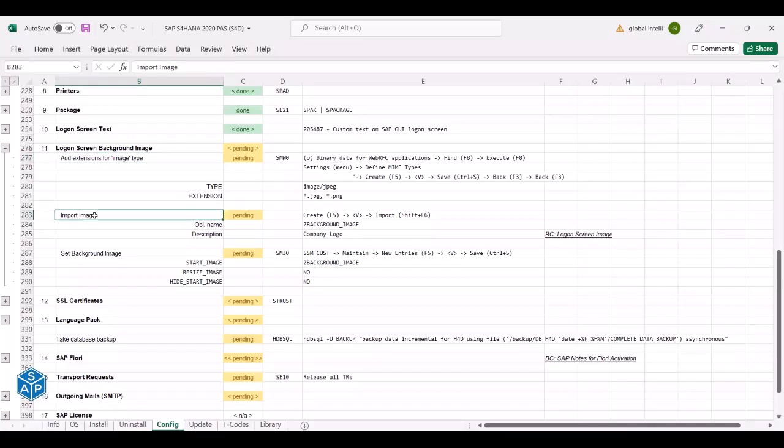Then second, you have to import that image into your SAP database. Then you have to set that background image into a table, the table SSM_CUS. You have to enter the entry over there. So let us see how we can do that. The first thing: you need to add the extension for the image type.